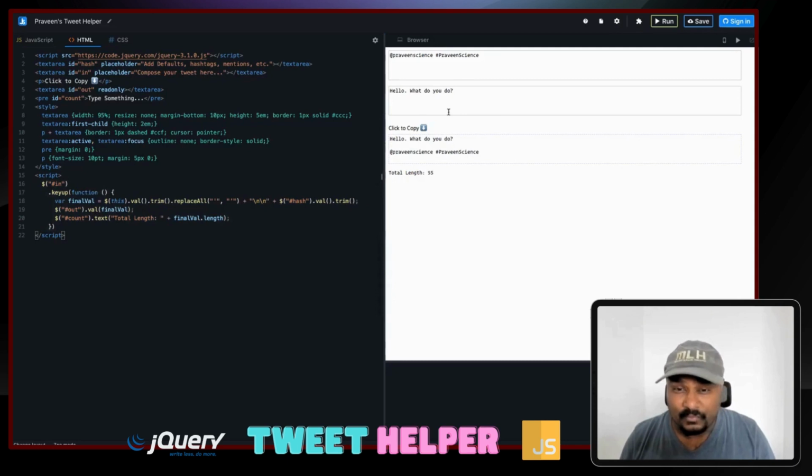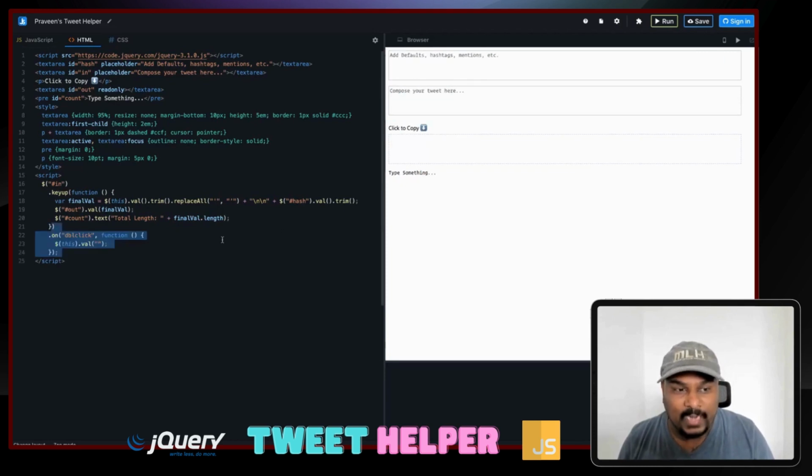So I need to also quickly change this one. Basically I could do a double click event here. So what I'm going to do now is add this double click event. This is the hashtags and this is something else here. So if I double click on this, it clears out everything. Okay. So if I double click again, it clears out everything.